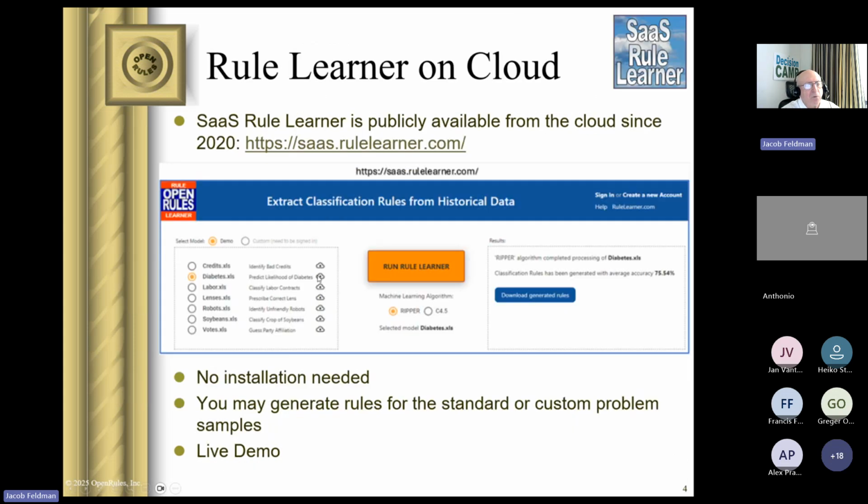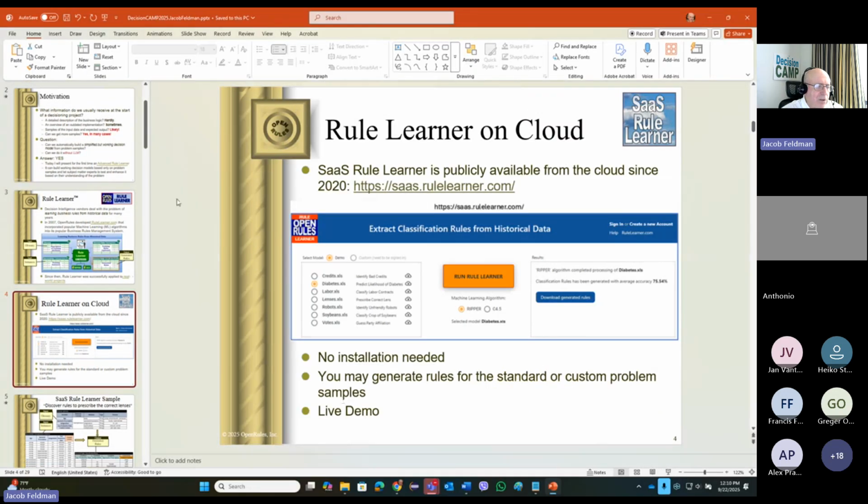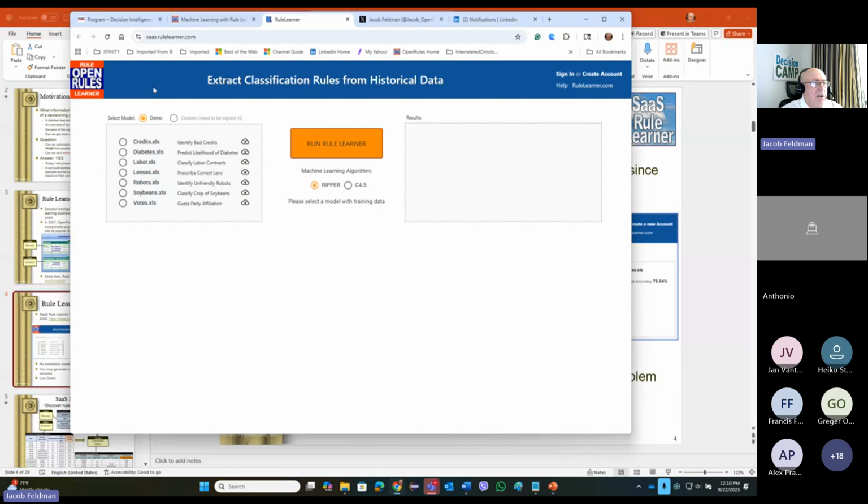Let me show you how it works directly from the cloud. By the way, I will try not to use many slides but a real demonstration. So let me skip to the real presentation. If I go to the website and look at the SaaS rule learner, you can get the same thing as I speak. You don't need any installation. This is the SaaS-based rule learner version, and on the left you can see different examples.